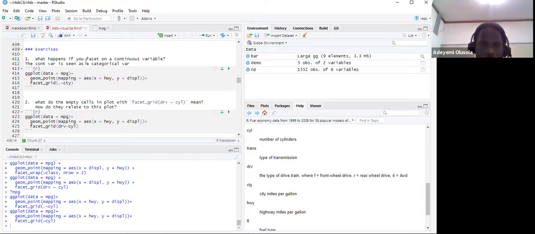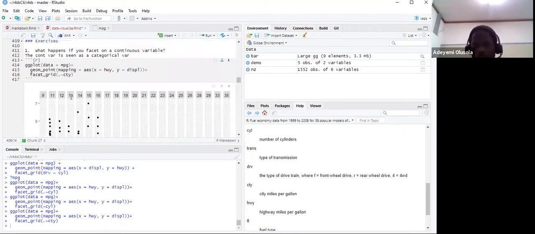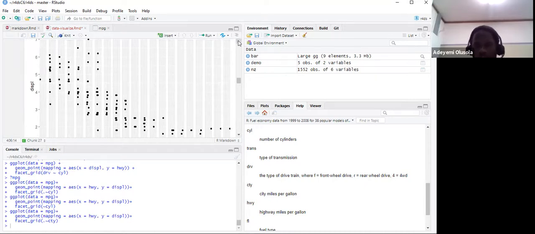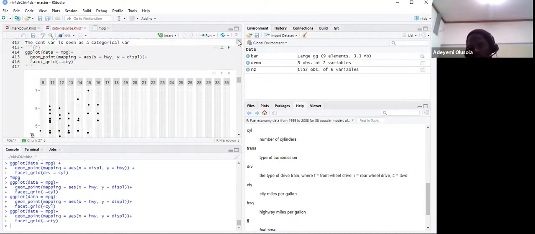Now the first question says, what happens if you facet on a continuous variable? This is what this is saying. If you put a facet on a continuous variable, which is not something that should be done, it turns the continuous variable into a categorical variable. It sees it as a categorical variable. So it breaks it down into 9, 11, 12, and then tries to match the points with it, which is not aesthetically presentable, and is also not reasonable, because it's a continuous variable. It's not a categorical variable.